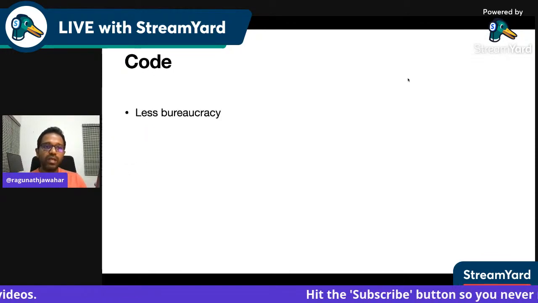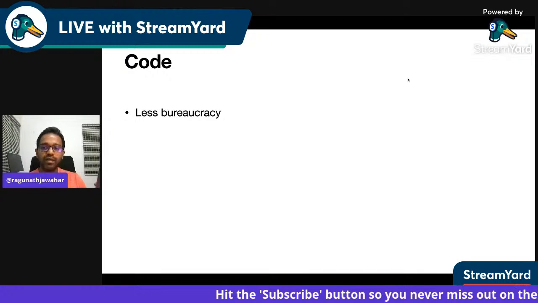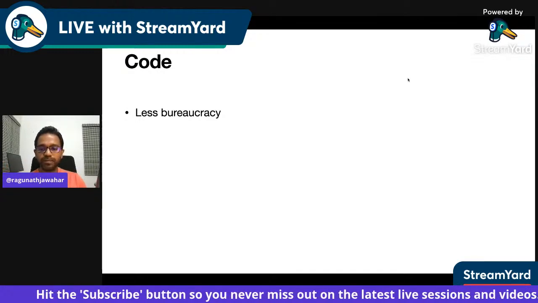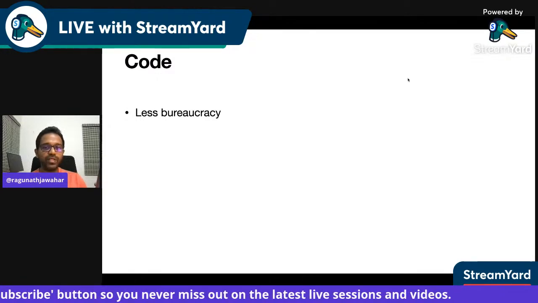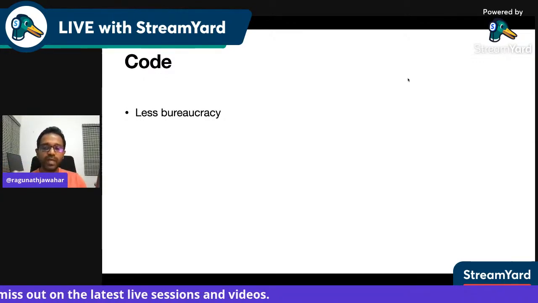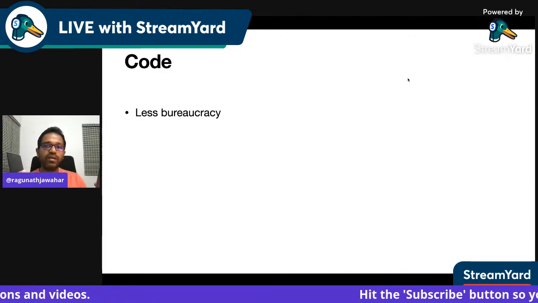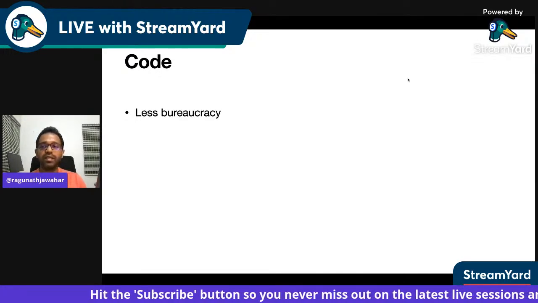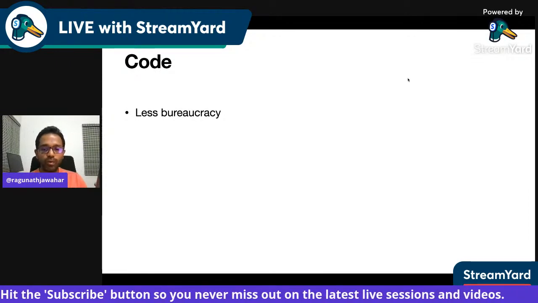Because code has less bureaucracy. Anytime, as a developer, you try to bring in a change in a process, it takes time because you need enough people to agree to it, right? And you also have to be very persuasive, which is very, very hard. But when it comes to code, you are responsible for producing the kind of code that you're writing on a day-to-day basis, right? So there is way less bureaucracy when it comes to writing code.